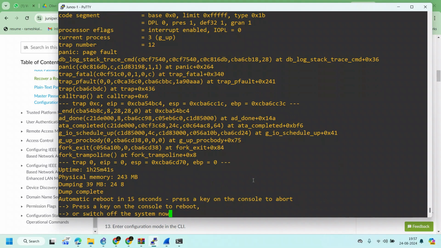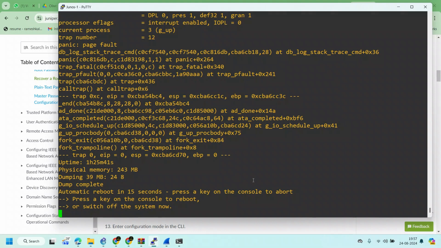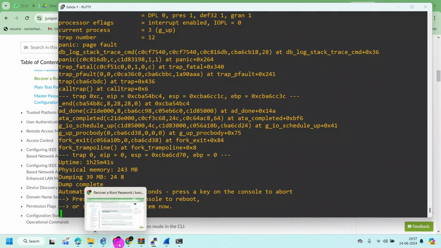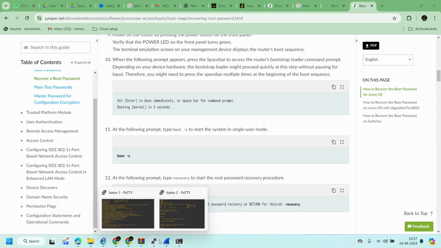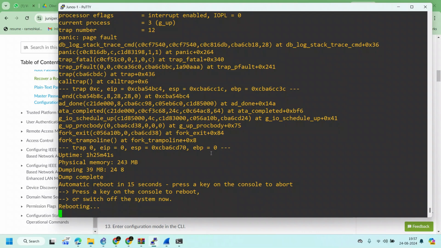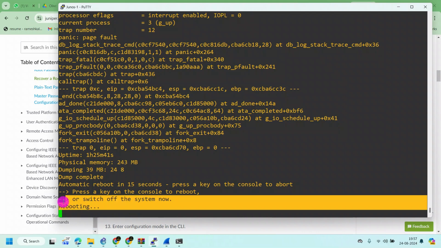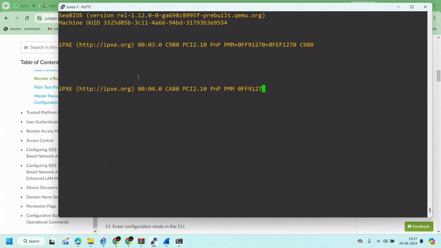It's not asking any options. Press a key on the console to reboot. It's not asking any options. Yeah, switch off the system now. So it is not asking this since it is a lab device, right? On a real-time device, it will ask you to hit enter to boot immediately or give a space bar. Let me give a space bar. It's rebooting now. So generally it will give you a space bar.